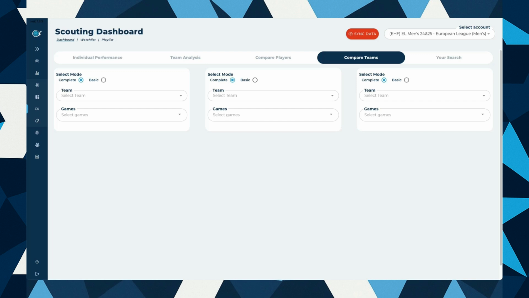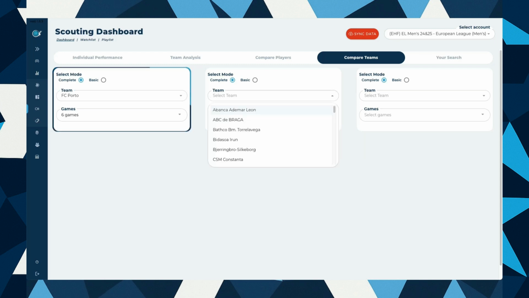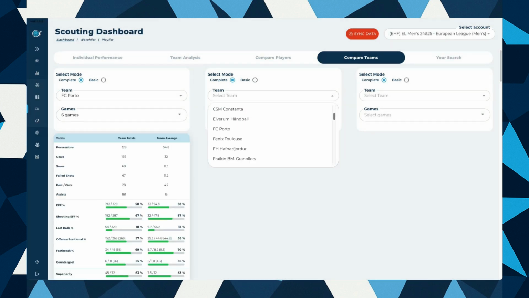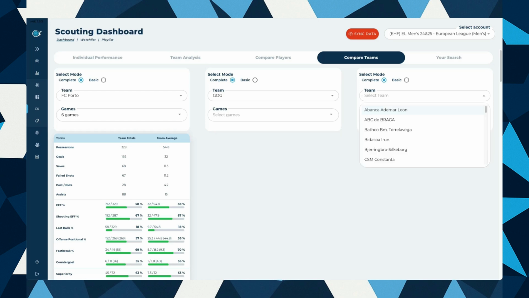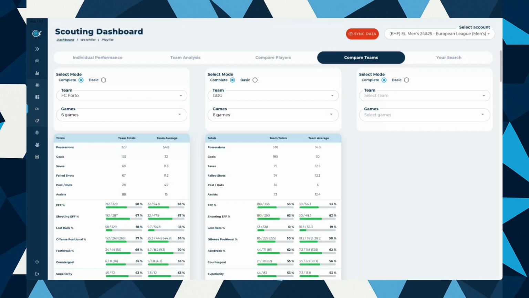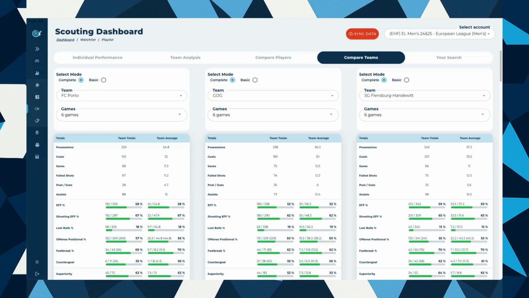As we go to the team drop down menu on the first section here, this will bring up a list of all the teams that we have in the competition. So we can select, for example, FC Porto, and then the other teams that we had in some of the games we analysed, Georgi, and we will do Flensburg. So this will bring up the basis of the team stats and information.